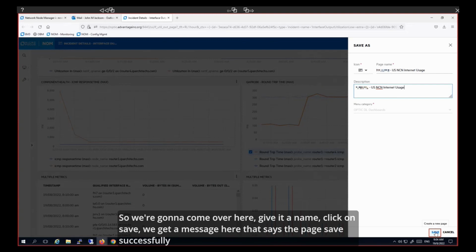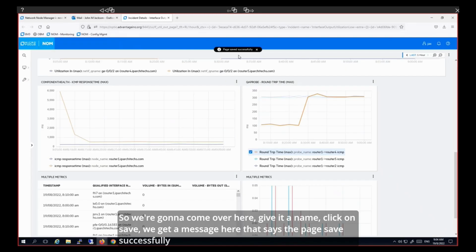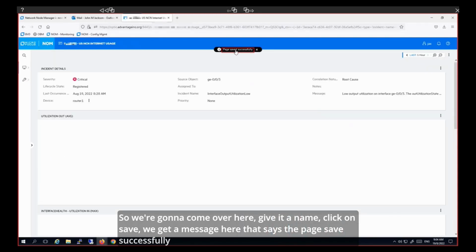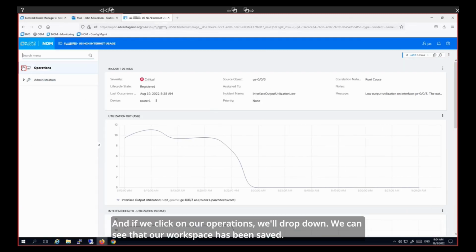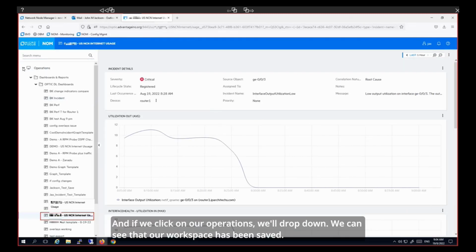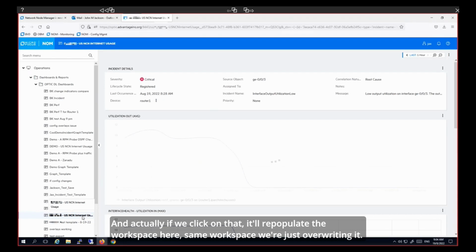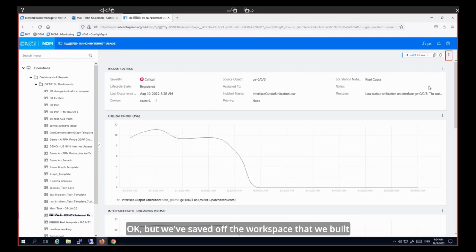So we're going to come over here, give it a name, click on save. We get a message here that says the page saved successfully, and we can come over and see where it is. And if we click on our operations, we'll drop down and we can see that our workspace has been saved. And if we click on that, it'll repopulate the workspace here, same workspace, we're just overwriting it. But we've saved off the workspace that we built.